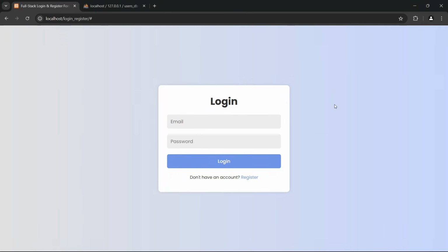In this video, we will create a full-stack login and register form with user and admin pages using HTML, CSS, PHP, and MySQL database. Here you can see a login form that has two input fields, namely email and password, a login button, and a link to go to the registration form.